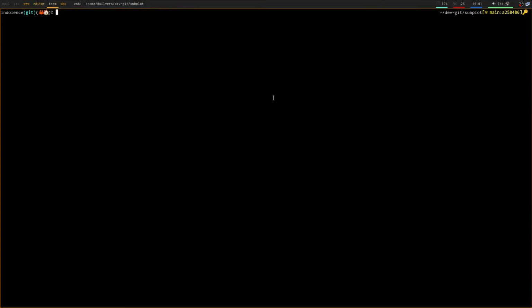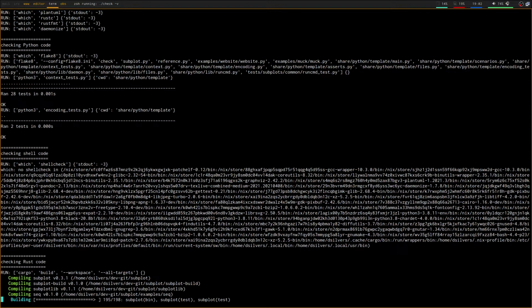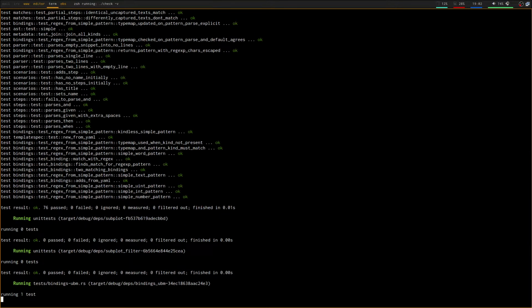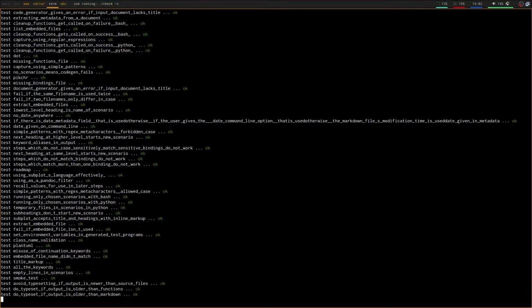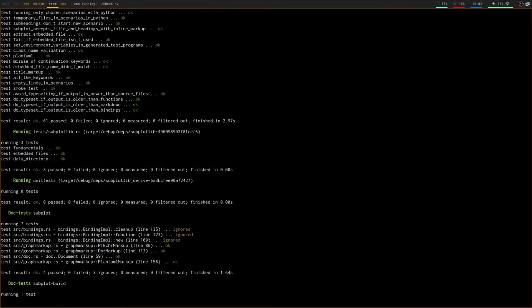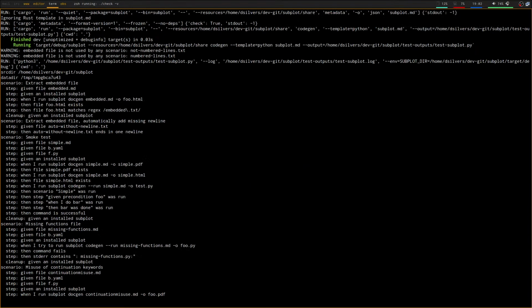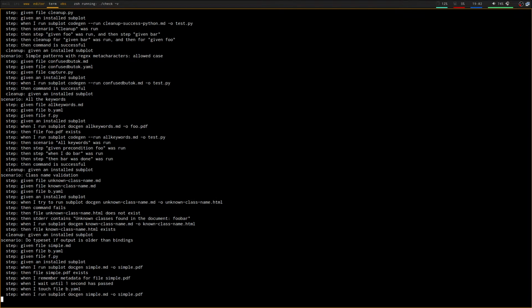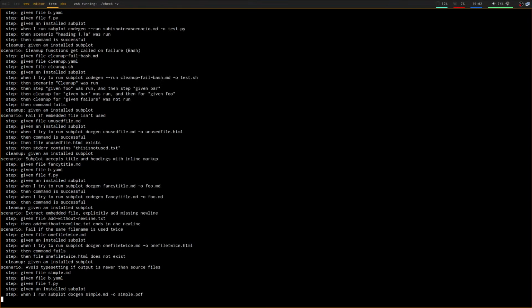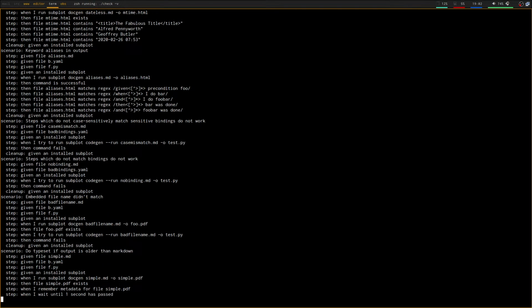So I'm going to pop over here and I'm going to run our test suite. Now, our test suite runs both Rust-based testing and also tests Subplot using Python. So once all of the Rust tests have completed, we will hopefully get to see some Python tests run. Here we go. This is the Python test runner executing, and you can see that it says scenario blah, step blah, cleanup blah. We're getting a reasonable piece of text out whenever any step executes.